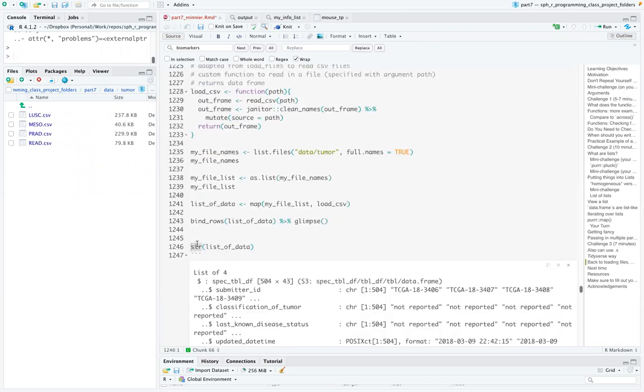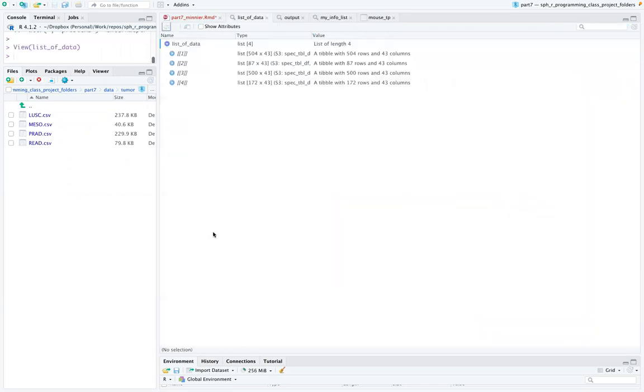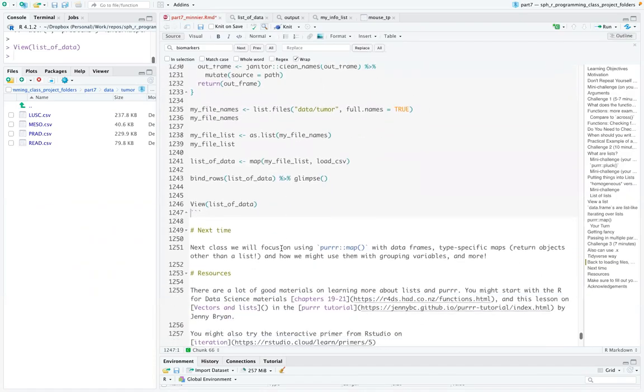Let's look at view. Too much information. So we have a list of 4 elements or slots, and each of them is telling me it's a tibble. It's telling me the rows and column names. So you could do that with your 100 CSVs and come up with a list and then put them together. If it makes sense to bind the rows, maybe it makes sense to bind the columns. Depends what kind of data you're reading in, but that is how we would do that.